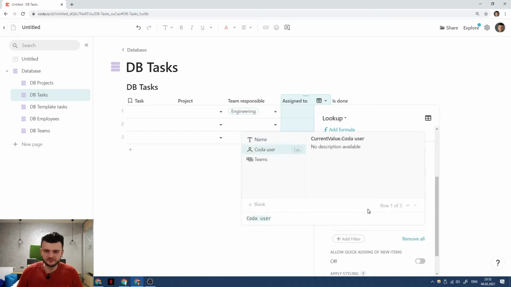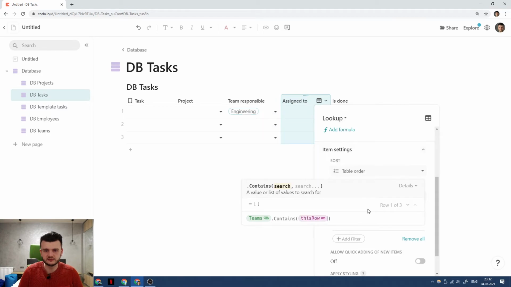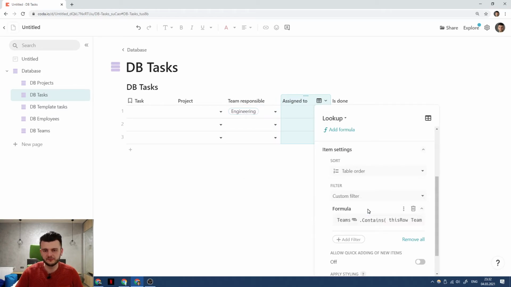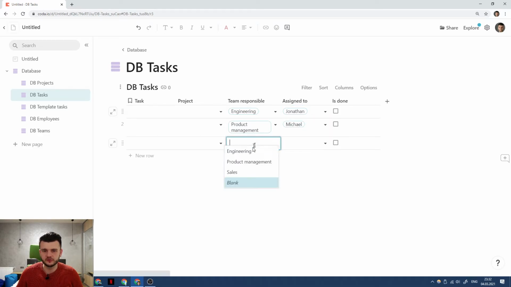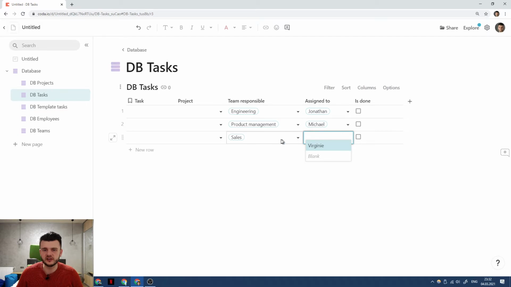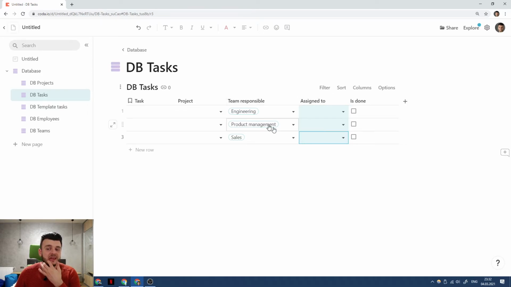Okay, so yeah, the teams of that person contains this row, team responsible. And this way in engineering we can only select Jonathan, in product management we can only select Michael, and if the task is assigned to a salesperson we can only select Virginie or Virginie, because there are two pronunciations of the same name. Okay, and also, but okay, we'll do this next.